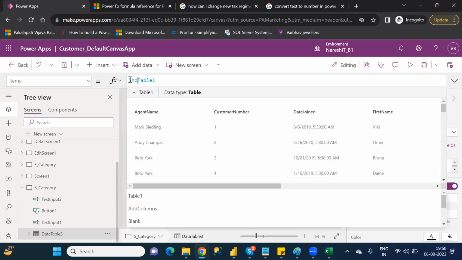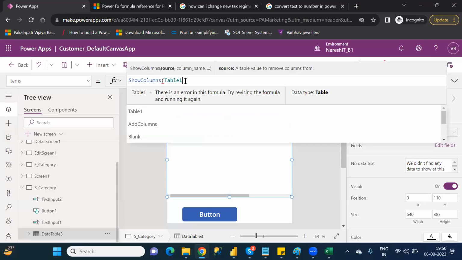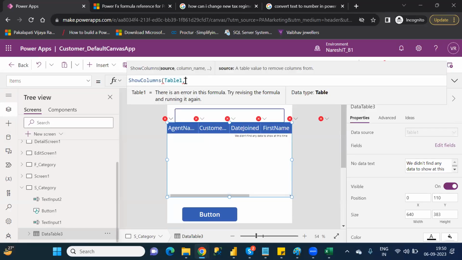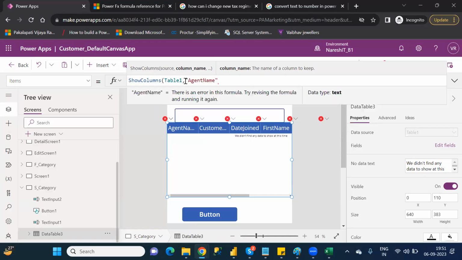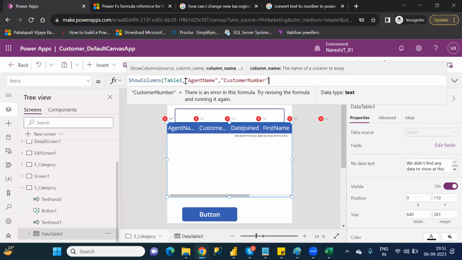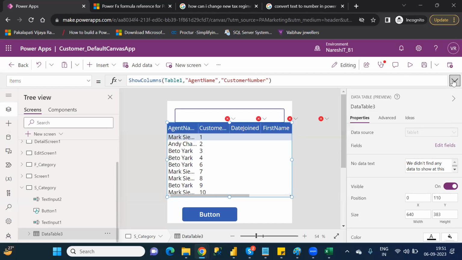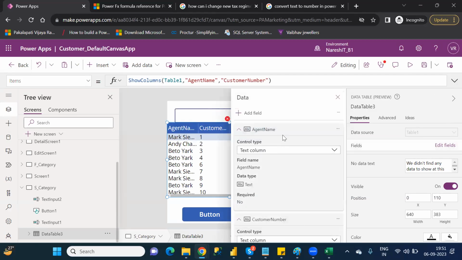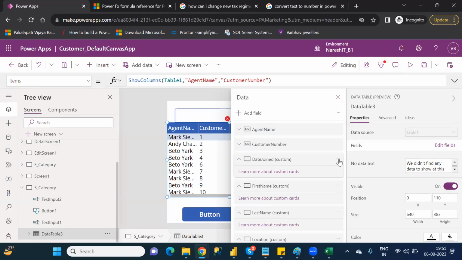See here, show columns, inside the brackets, table name, comma. Okay, which columns do you want? Those column names. Only those columns will display. Suppose I want to display the agent name, comma, what is the other column? Customer. I want these two columns only. I want to show them in the data table. Then see. Okay. Now here in the add fields, the remaining ones are all removed.